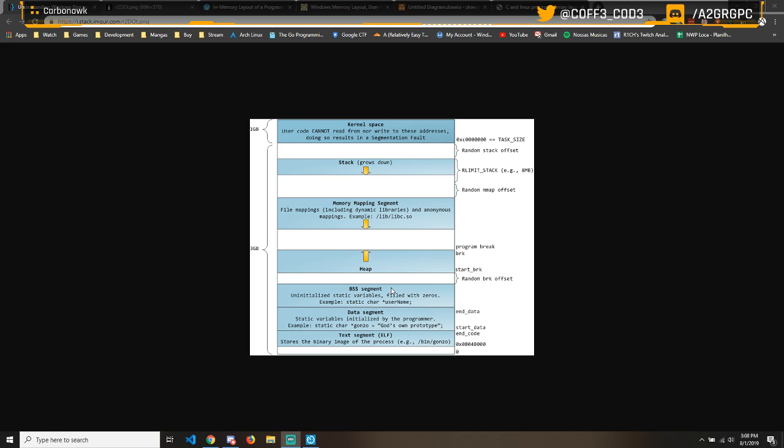BSS segment, as last time, the BSS is for uninitialized static variables or things initialized with 0, so this should be okay. It's mostly things that were initialized with 0, some static variables that we would never have access to anyway because of the system, and so on. The data segment is where the initialized things are, and the text segment is where we load all the binary, the code mostly.